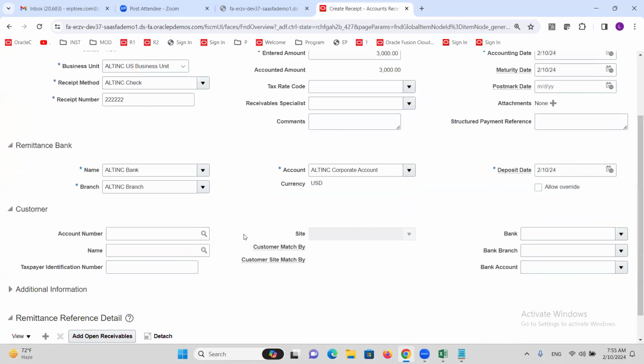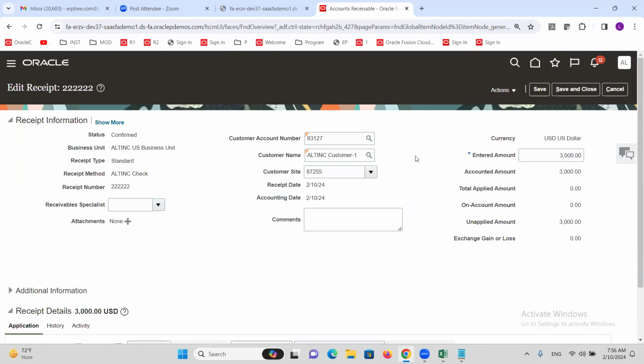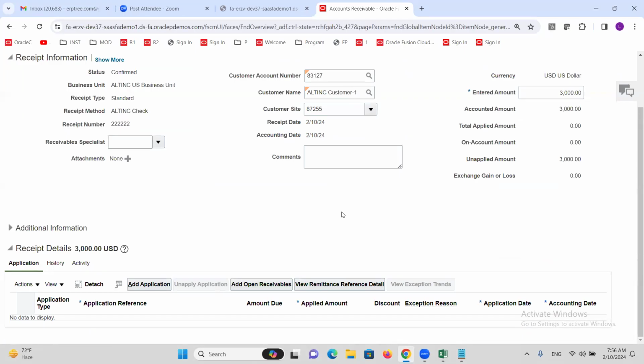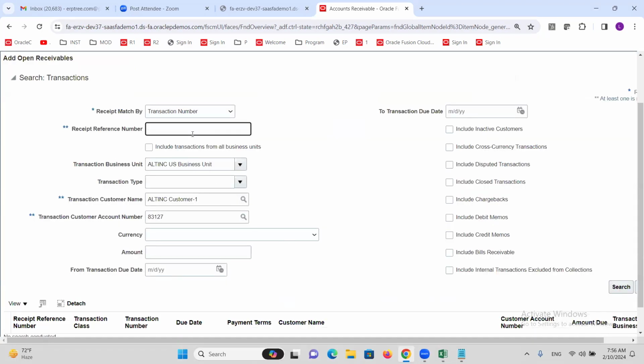This amount we received from which customer? Provide customer details. Select customer site. Now say submit and apply. So this receipt we want to apply on which transaction? Transaction number 2. Click on add open receivables. Transaction number 2. Search.